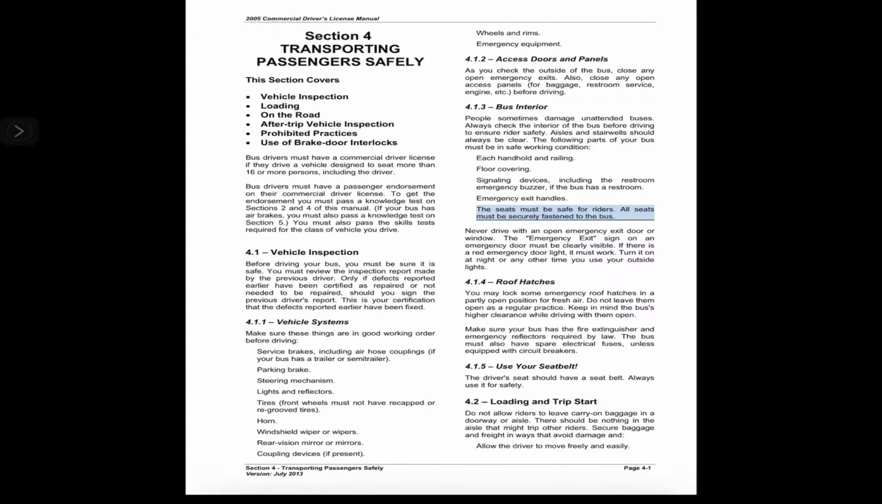The seats must be safe for riders. All seats must be securely fastened to the bus. Never drive with an open emergency exit or window. The emergency exit sign on an emergency door must be clearly visible. If there is a red emergency door light, it must work. Turn it on at night or any other time you use your outside lights.